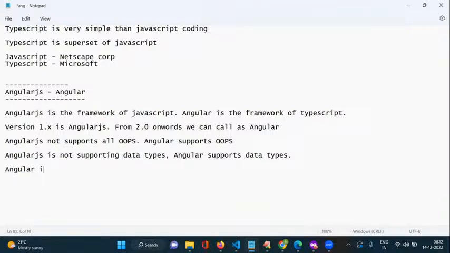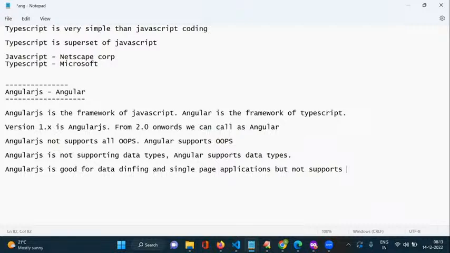AngularJS is good for data binding and single page applications, but it does not support mobile apps. AngularJS is good for data binding and single page applications, but it is not supporting the mobile apps.